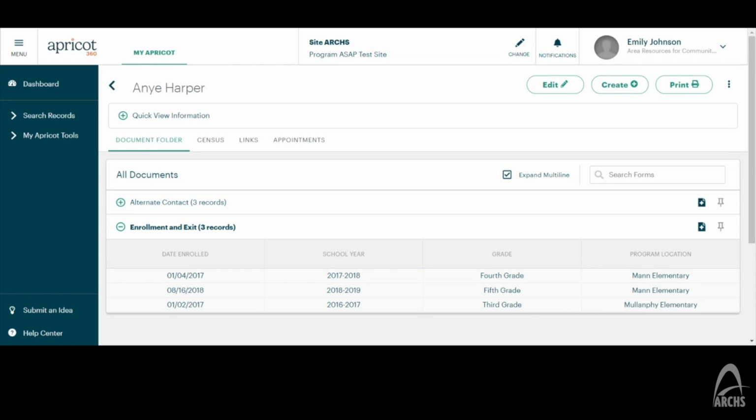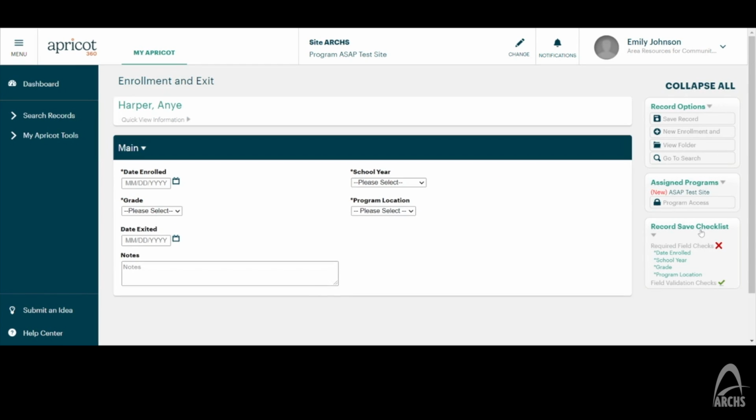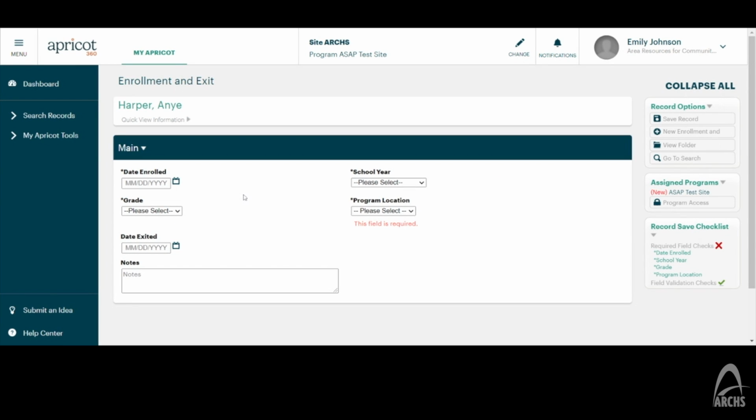If we were to be adding information to see whether or not they're enrolling in this current year, you would hit the little add button over here where it says create new record. From there, that will bring you up to a new page. This will allow you to enroll them into the current school year.